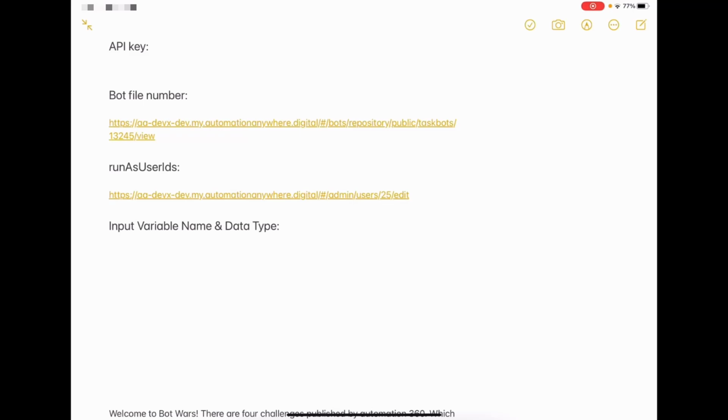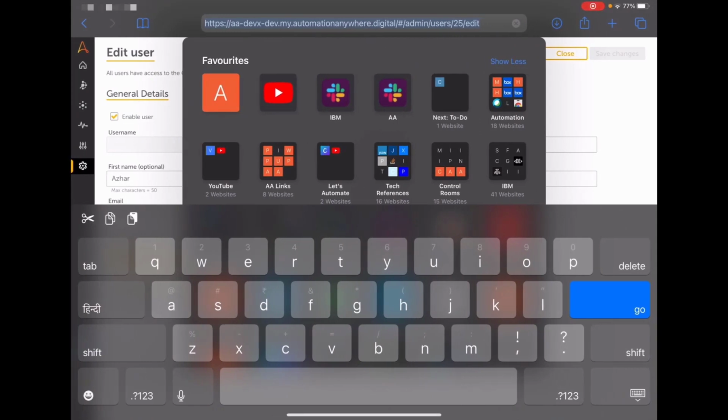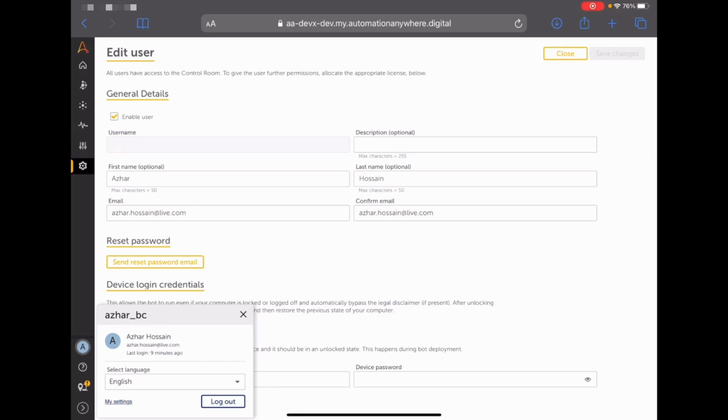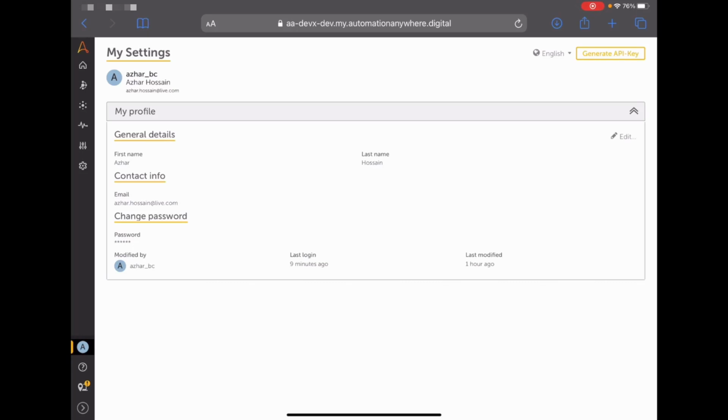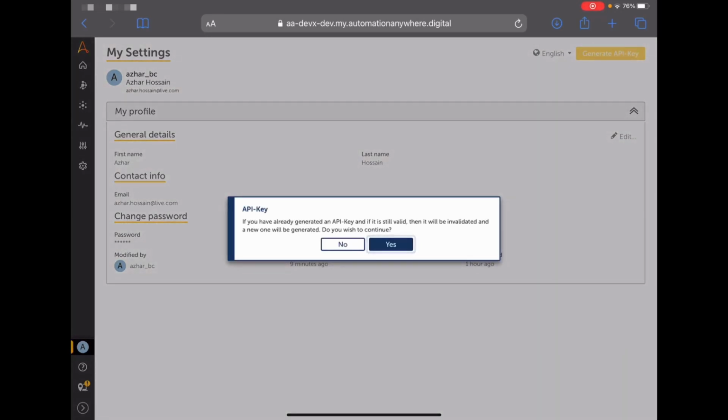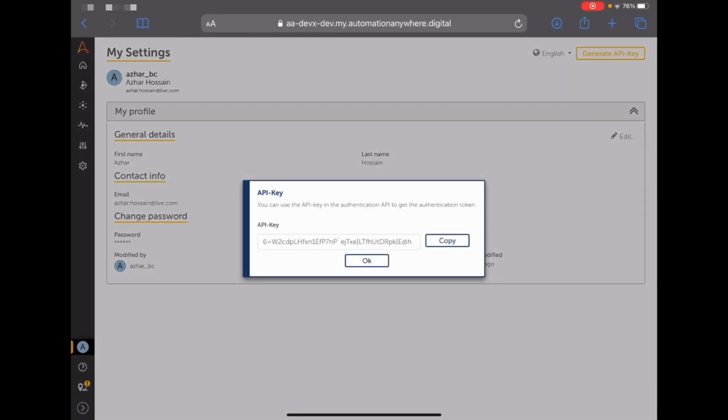The next thing we need is the API key. So let me click on my user name here, and then click on settings. You have an option to generate the API key here. Once you click on this, it would warn you that if you've already created an API key in the past, doing this will invalidate the previous API key. So be careful with that. Once you click yes, you will get an API key which you could copy and make a note of.